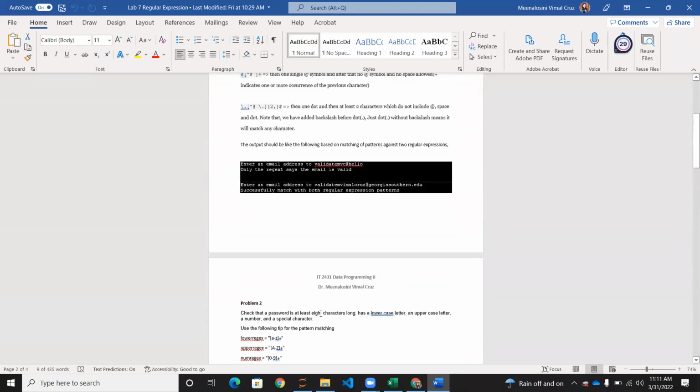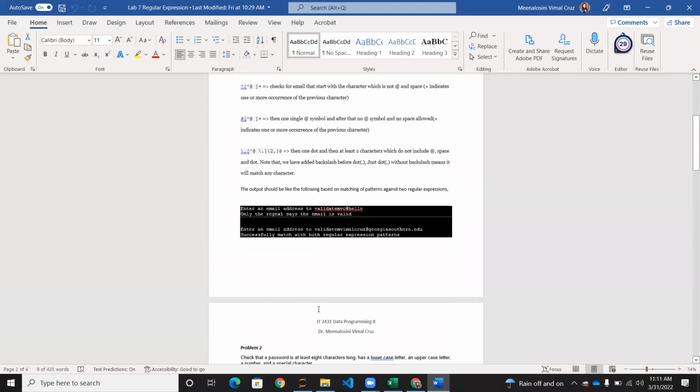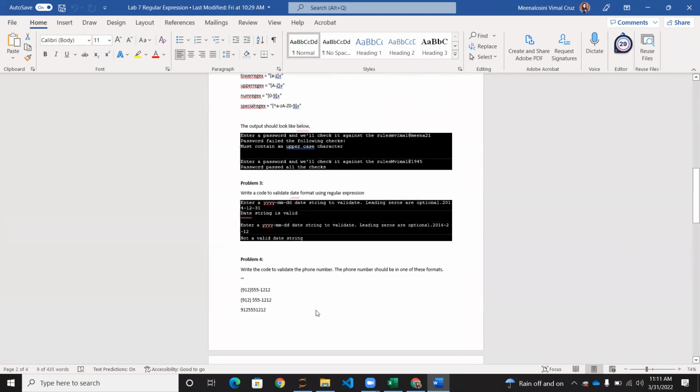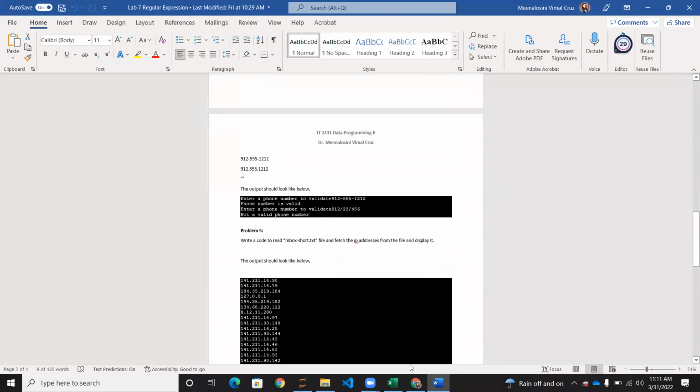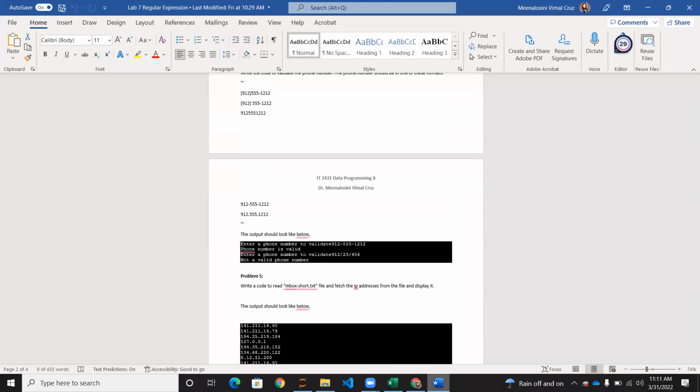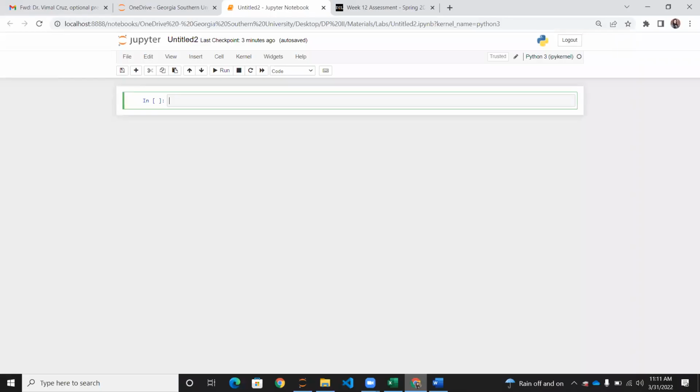So we are going to do 5 different problems. In all 5 problems, we are going to do multiple validation and extraction, all kind of stuff. Okay, so using regular expression. So let's get it started. Let's start with the first problem.